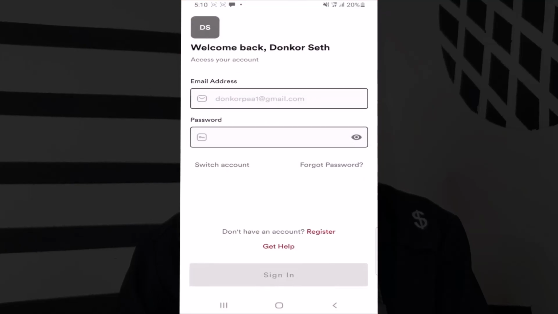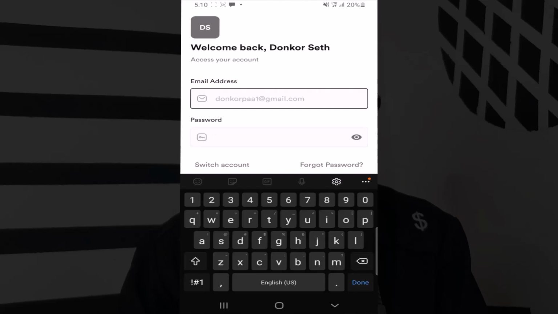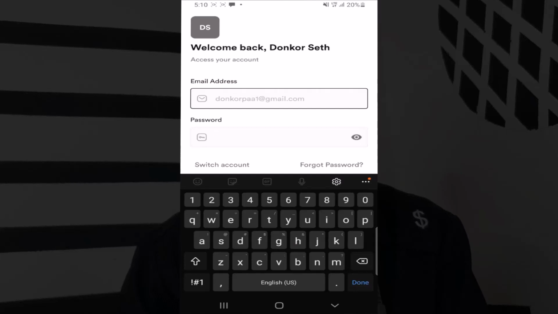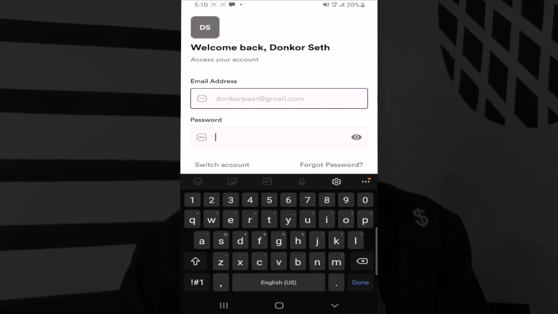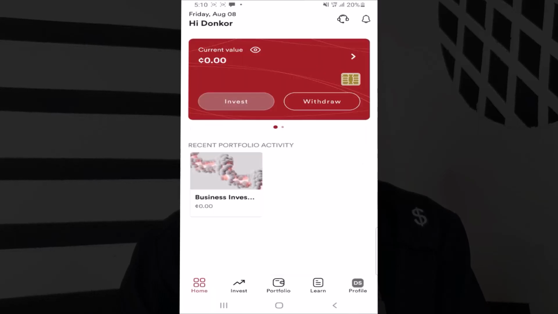After opening it, you need to make sure you create your account, and when creating your account, you confirm your KYC with your Ghana card and so on. Then you create your account. At this moment, I'm going to log into my account. Alright, so I've logged into my account.